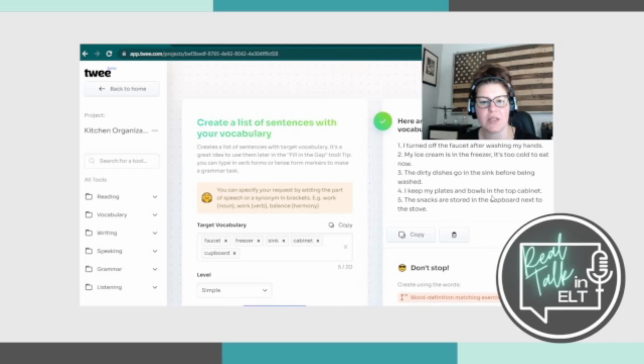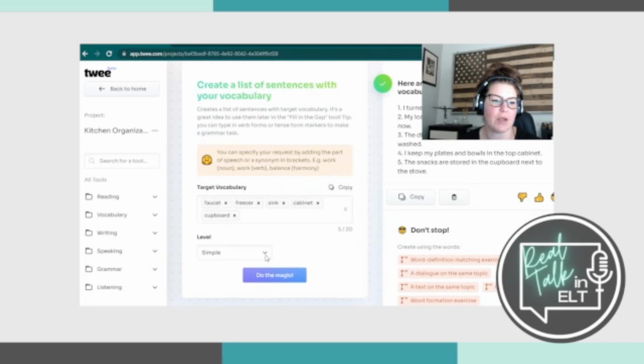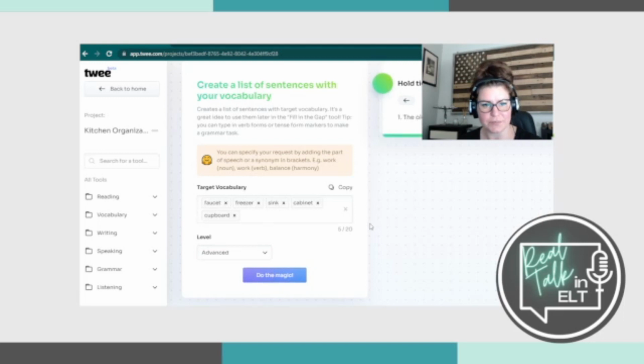Great. My ice cream is in the freezer. It's too cold to eat now. Oh, it's too cold outside, not the ice. I was like, isn't ice cream supposed to be cold? Anyways, okay. The dirty dishes go in the sink before being washed. Okay, great. So they've got some contextualization here. That's nice. Sometimes it's not super great, but AI, again, we just have to double check as teachers. Great tools, but let's see what it does with the advanced level.